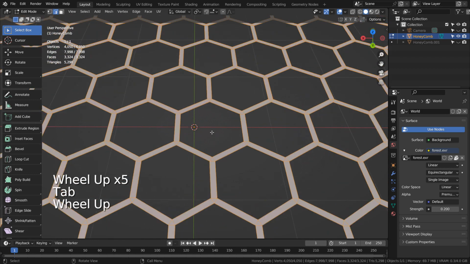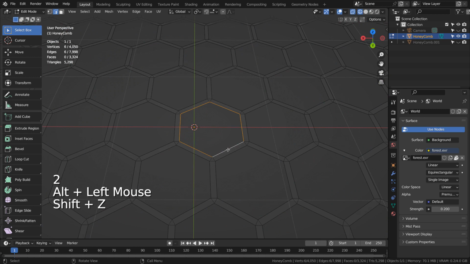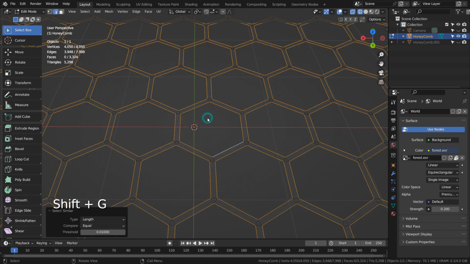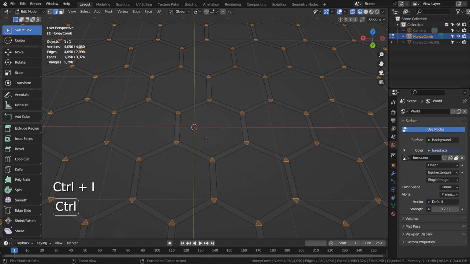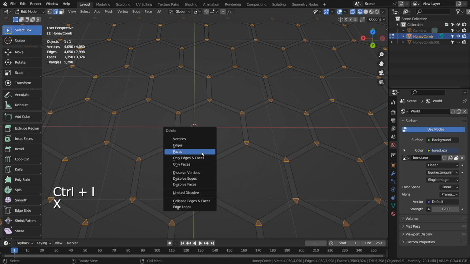In edit mode, type 2 to edge select, and alt select an edge loop like this. Shift G to select similar by length, and Ctrl I as in India to invert the selection. We can delete these edges.